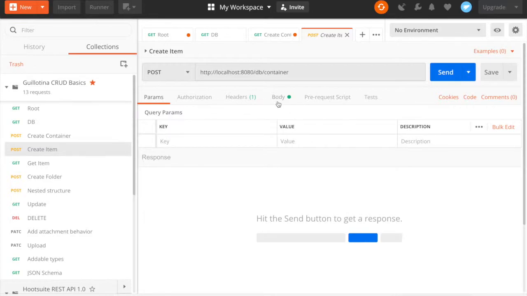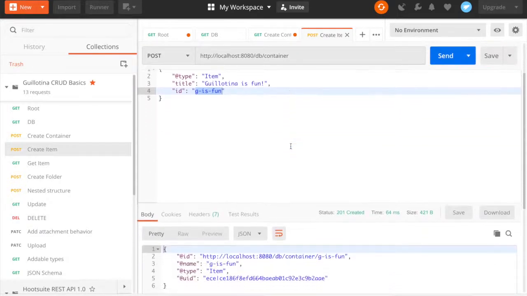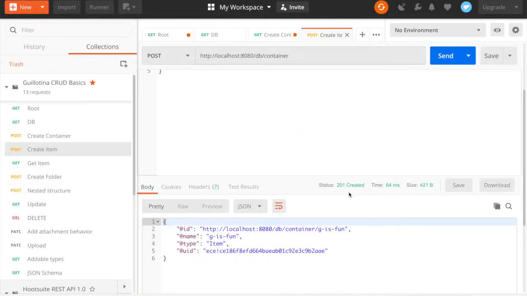So next we'll create just a basic item content type, and we'll give it the title Guillotina is fun. And again, we'll say the ID is g-is-fun. That is going to correspond to the URL that's built for you. So we got a 201 response created, some more information about the content. It gives you the full canonical URL of the object, the short name, type, and again the UID.